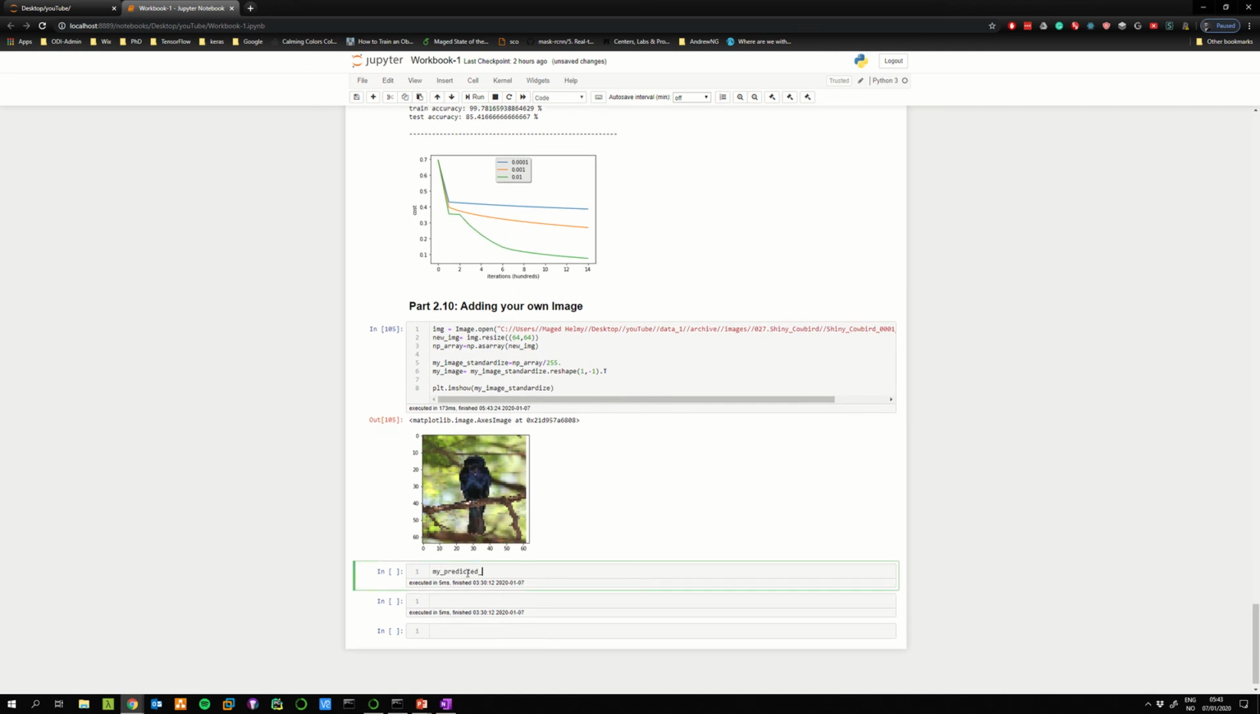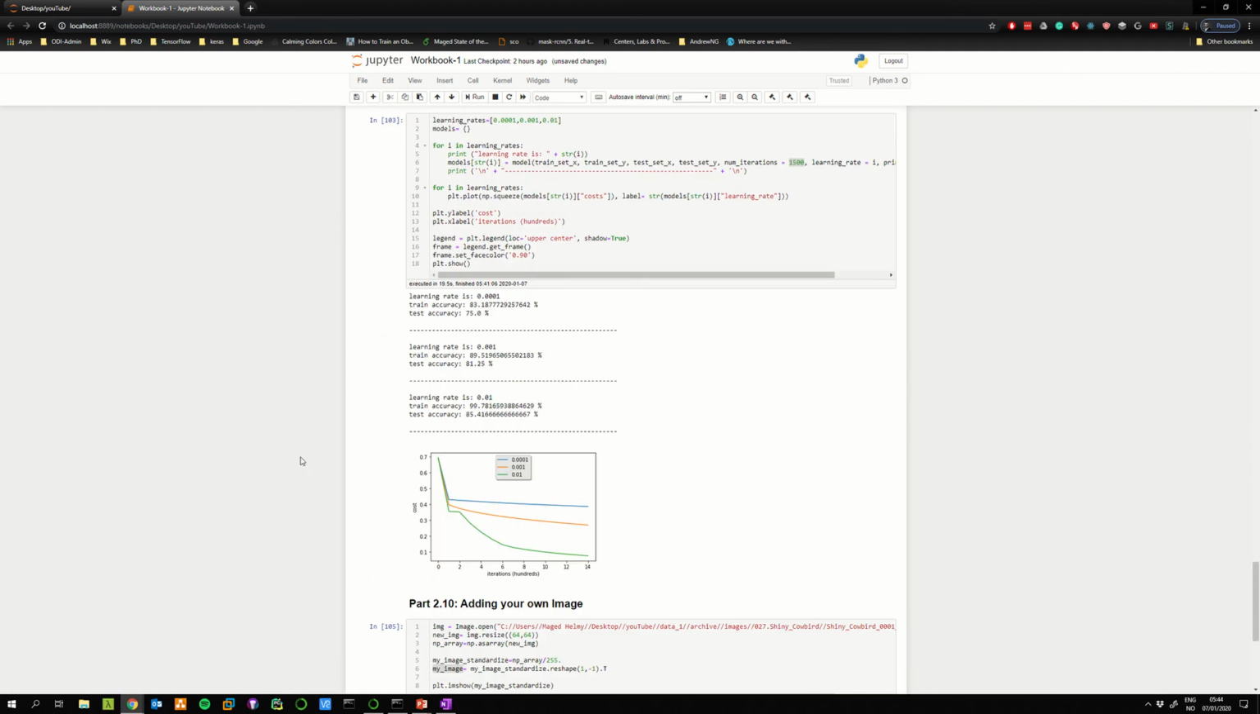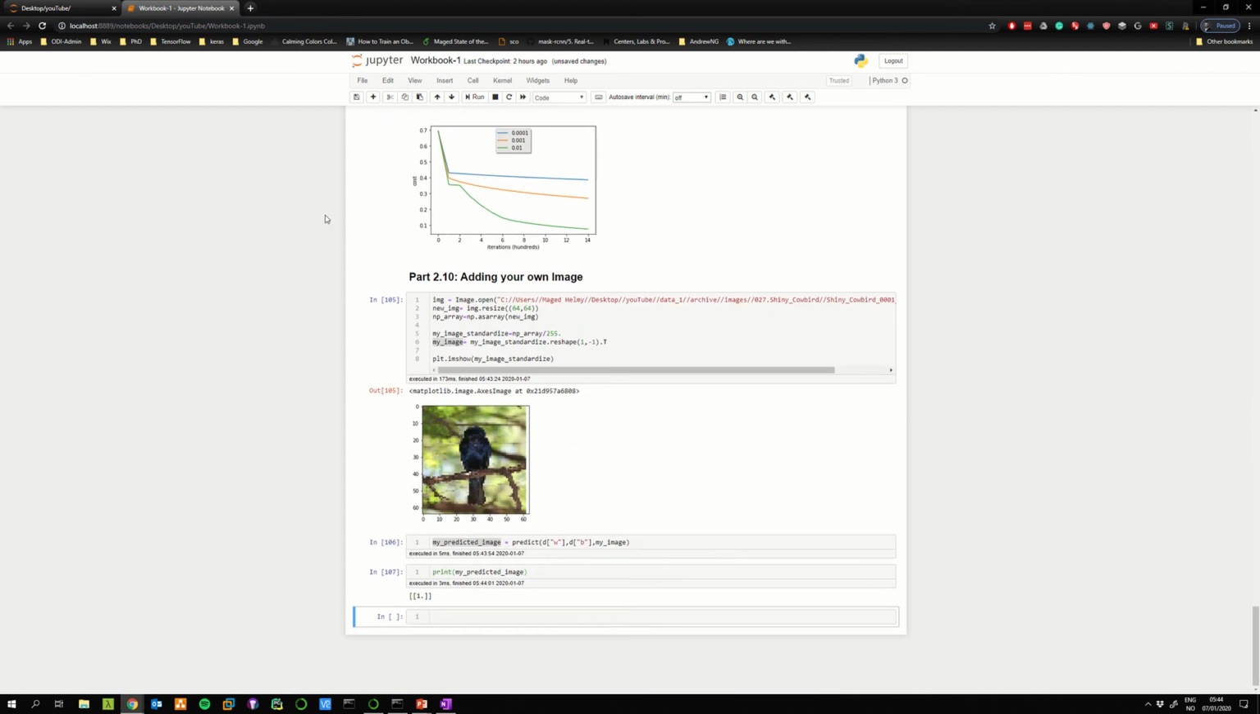So let's call this my predicted image equal predict. So go into that dictionary we just created, get me the W value and get me the B value. So this is the same model, and pass in my image. And time for the moment of truth. 1. So that's correct. It is a bird. So it did predict this correctly. That 1 is a bird. So yeah, this is in our classes. We said 1 is a bird.